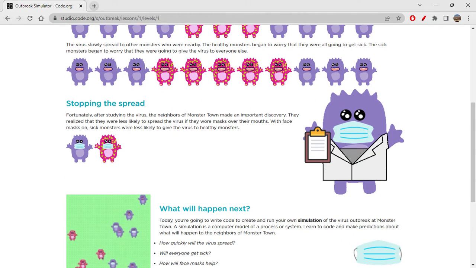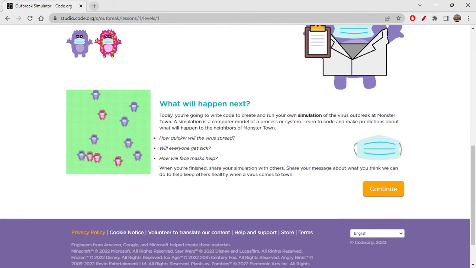Fortunately, after studying the virus, the neighbors of Monster Town made an important discovery. They realized that they were very less likely to spread the virus if they wore masks over their mouths. With face masks on, sick monsters were less likely to give the virus to healthy monsters. So what will happen next? We have to do it.